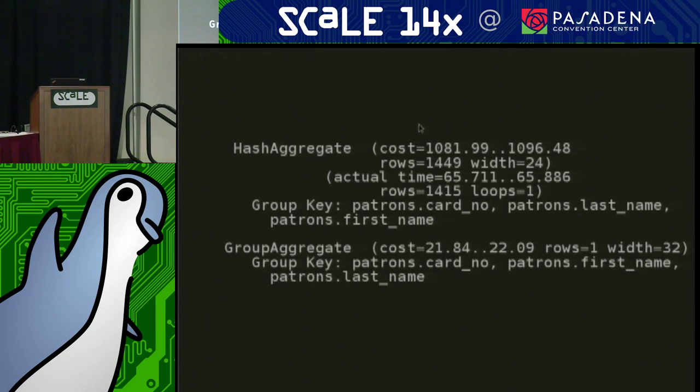So, again, examples of that. So here's our hash aggregate. We've got our usual execution time and cost, and then the criteria information we get here is the key on which we are grouping. So these are the three columns, card number, last name, first name, that I'm grouping by, and we get that as our group key, and that gives us our condition information. Or in the group aggregate, we have the same thing.